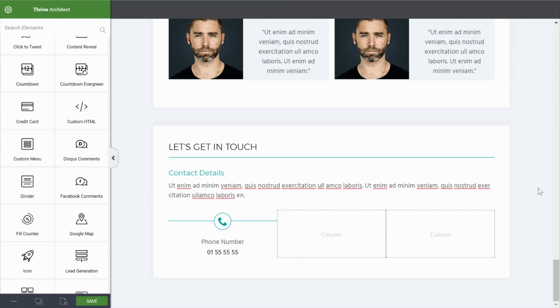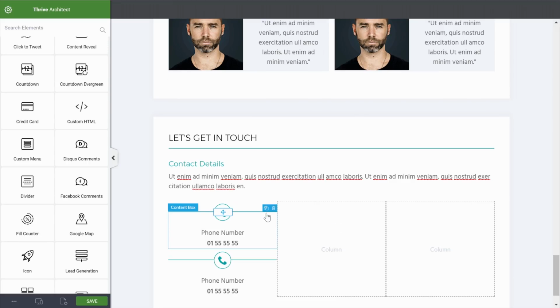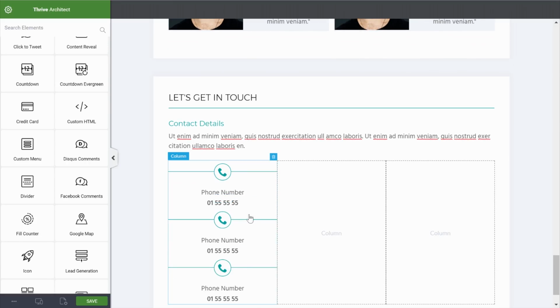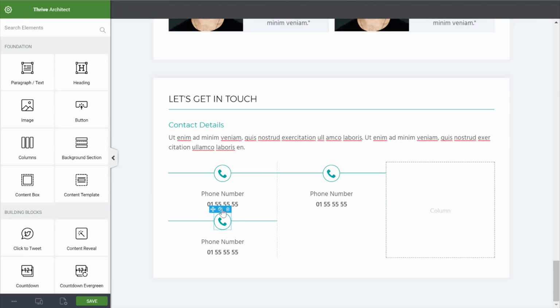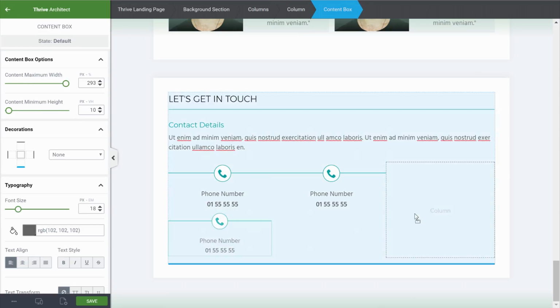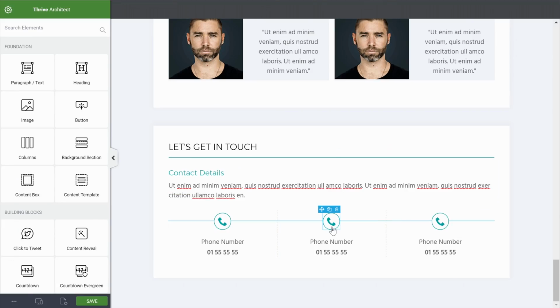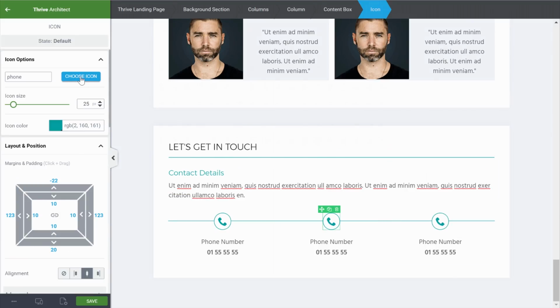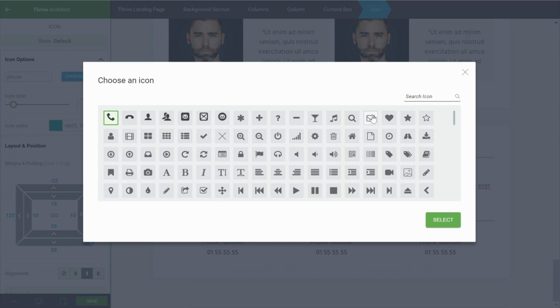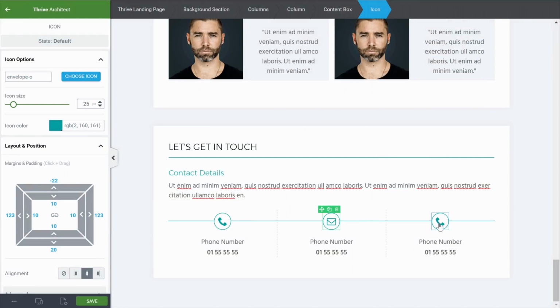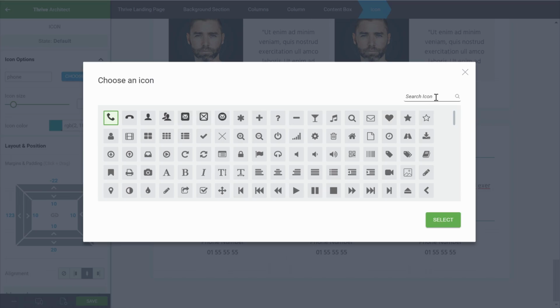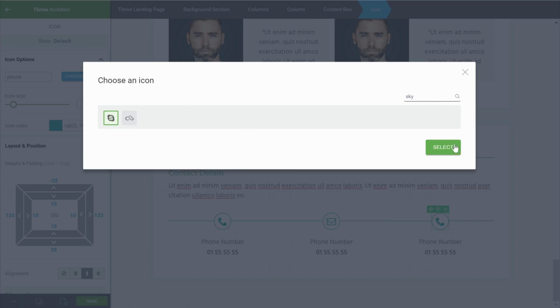And now we will be able to copy this content box and paste it into the next columns. So copy, let's do this twice. And then we can drag this content box next to each other. And from here, we will be able to change the icon. So let's make this an email. And this is our Skype icon. So let's look for Skype.